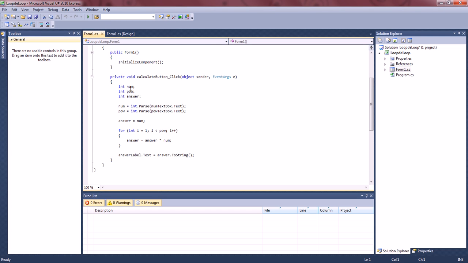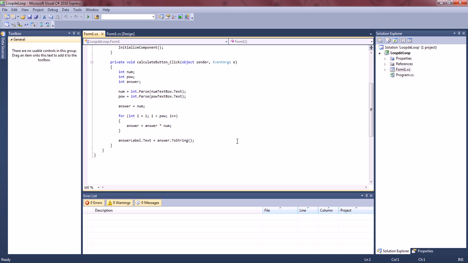We have three integers declared, and of course our text box receives strings. We parse them back to integers and assign them to the appropriate integer we want it to go to. Here we have a for loop, which is the main topic of our video today.